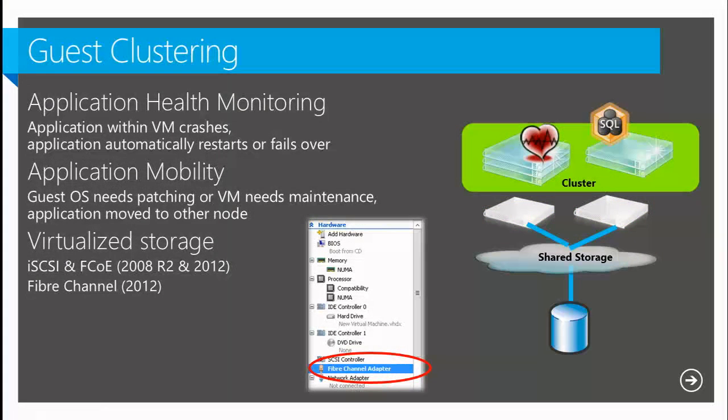The next type of clustering that people are less familiar with is what we call guest clustering. With guest clustering, we're actually clustering our virtual machines. So I have my virtual machine that's running Windows Server 2008 R2, another virtual machine that's running Windows Server 2012, and we'll actually create a cluster between those two virtual machines.